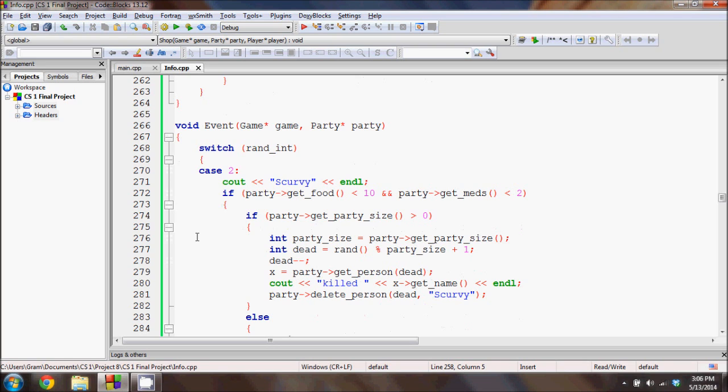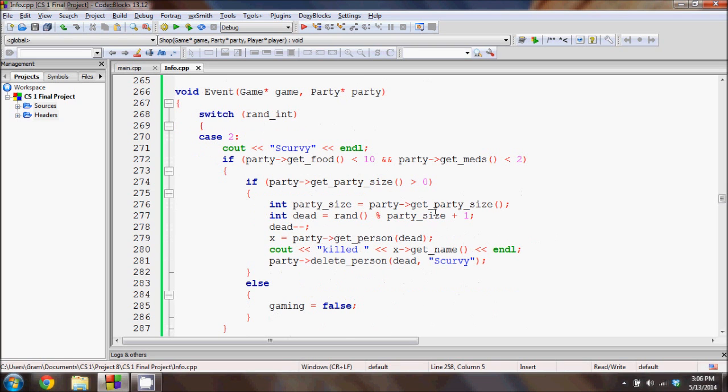Now we are coming on to the events. First event is getting a disease called scurvy. If you get scurvy, you would be dead, unless you have the food and medication which can help you survive in the trail.